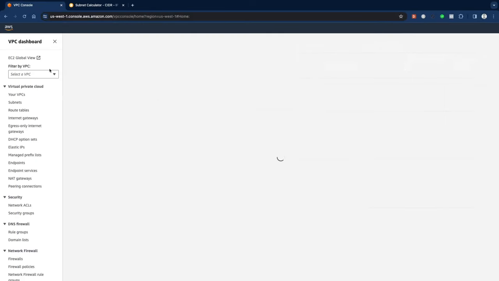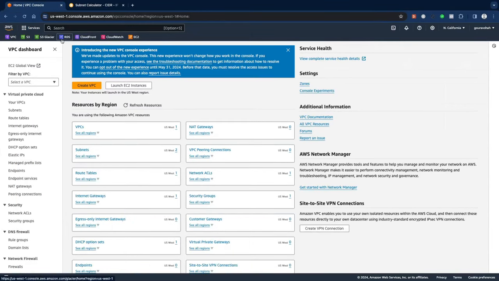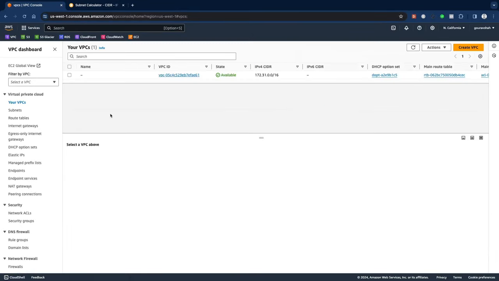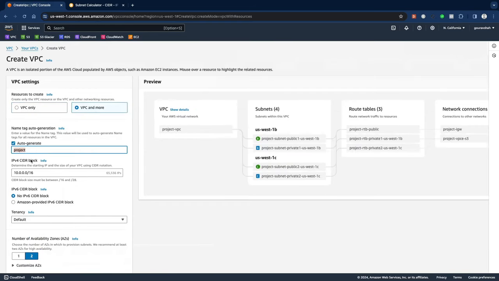So you have VPCs here, and you can select services and just add them to favorites, which would show up on the tab here. So you can create the shortcut menu of your choice. Let's say now how to create a VPC. You can create a VPC using a wizard, which is no brainer. All you have to do is say create VPC and say VPC and more, provide the name of the VPC.